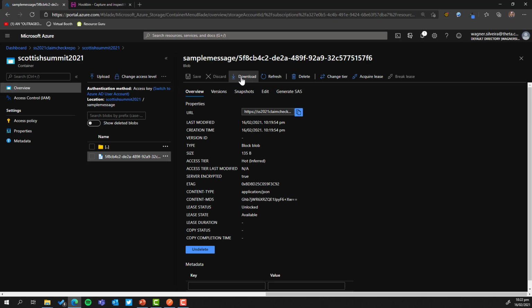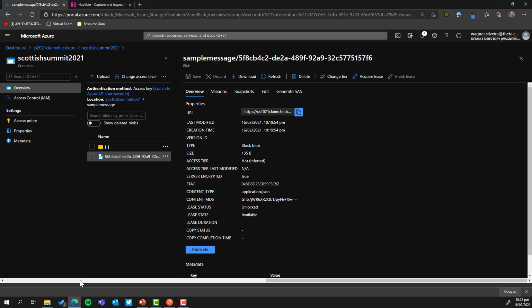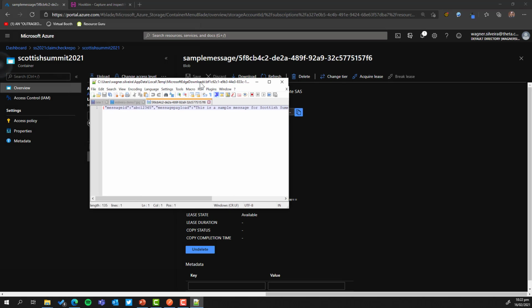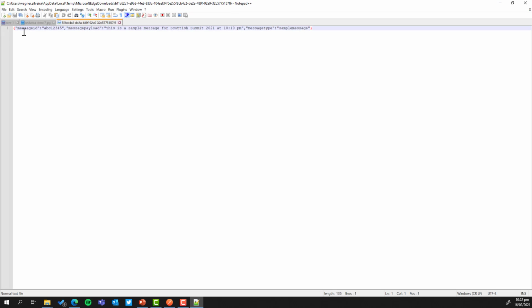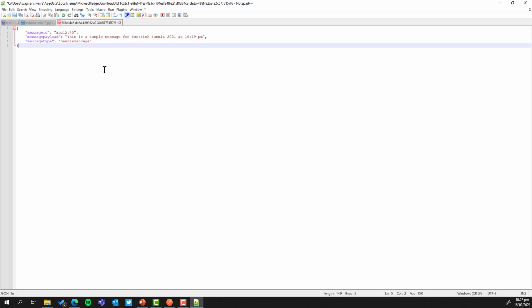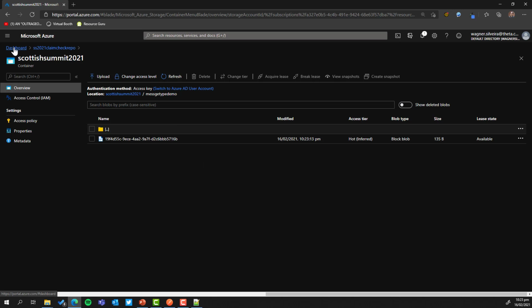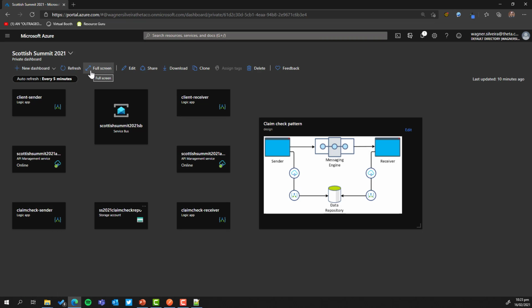So if you look at that message and try to open it, that message is exactly the message that we sent, right? And just to make it easier to read, there we go. So this is the first demo, looking at how to implement the claim check pattern, right? The other two demos are quite quick, right?